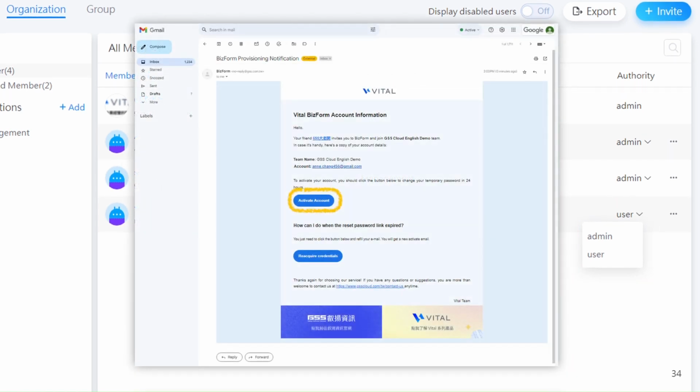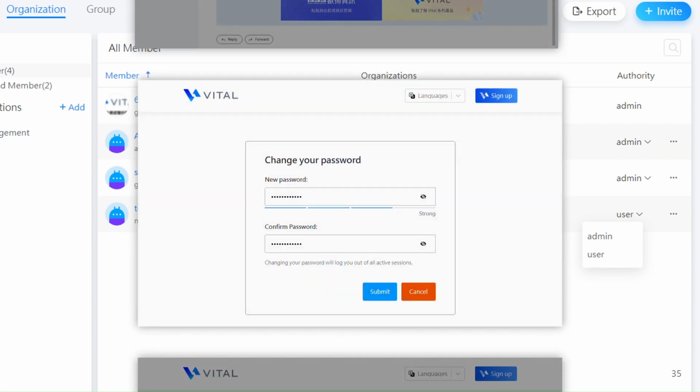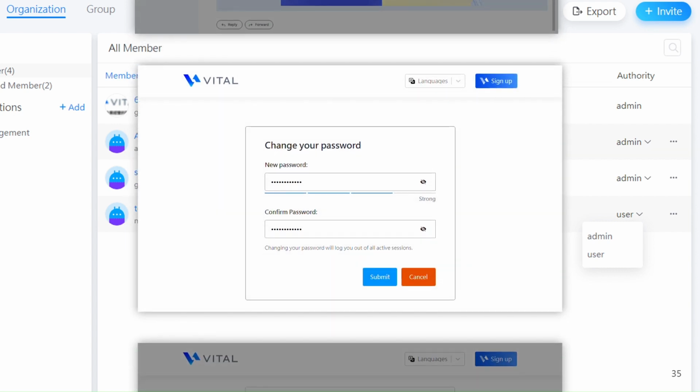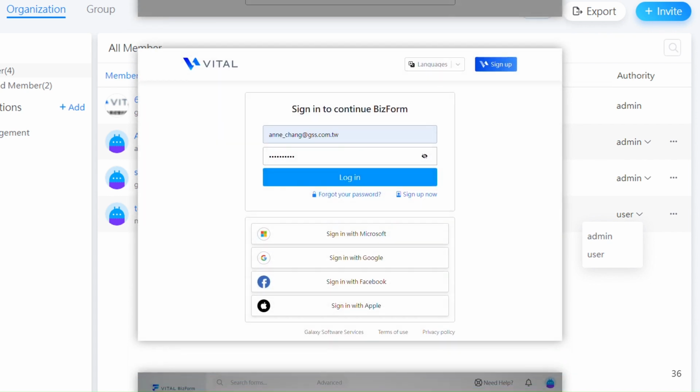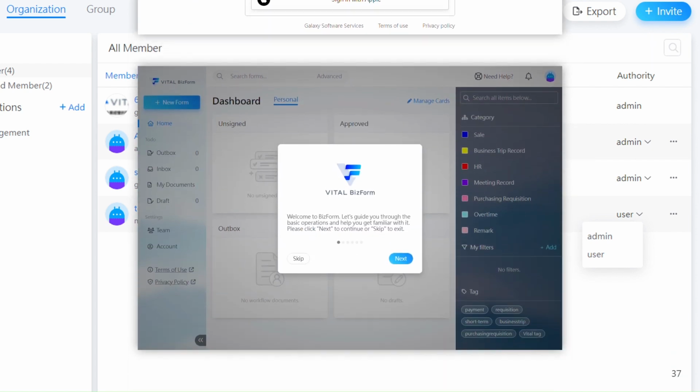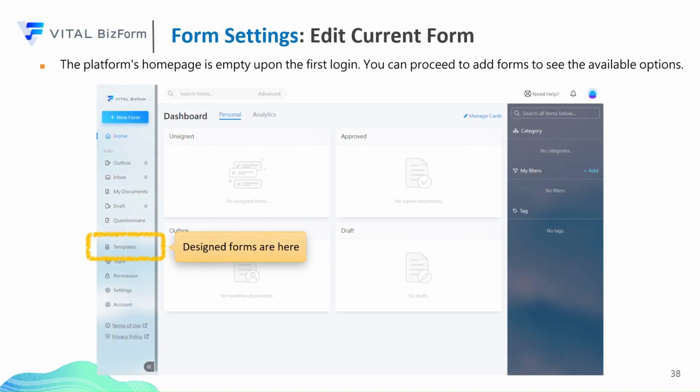After confirming the email, your colleagues will receive an invitation email after clicking the Activate Account button. You will then be redirected to create the password you want to use for your account. After that, you can already sign in to the Bizform system with your email and password. On your first login, there will be a guided tour of the Bizform interface operations. The platform's homepage will be empty upon the first login.